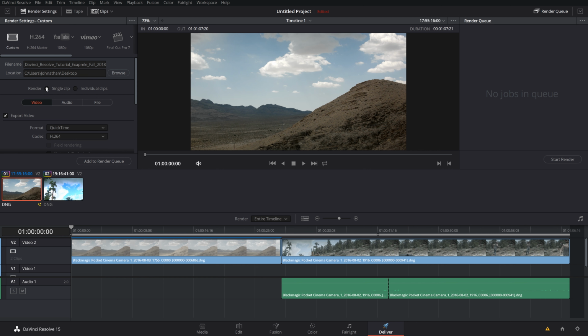We can choose to render a single clip or individual clips. Basically, if you want your timeline to come out as one long movie, which usually you do, you would stay with this single clip. If you wanted your timeline to come out as a bunch of individual clips, you would choose this. Sometimes that can be advantageous, but be careful that you're not going to export 100 clips to your desktop and then you don't know what's going on. I'm going to stay with single clip right here.